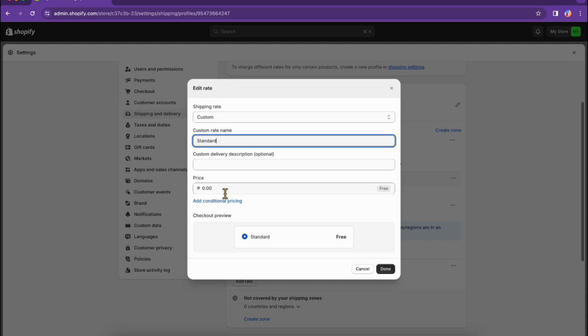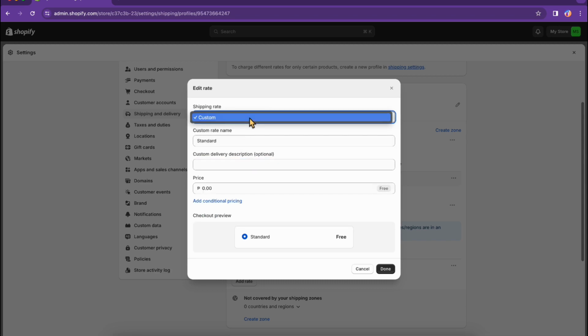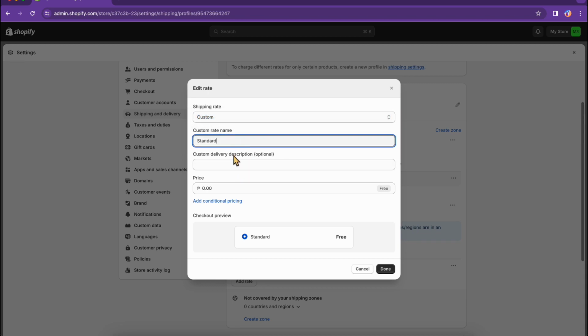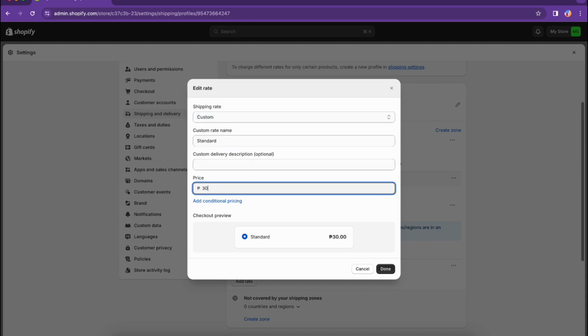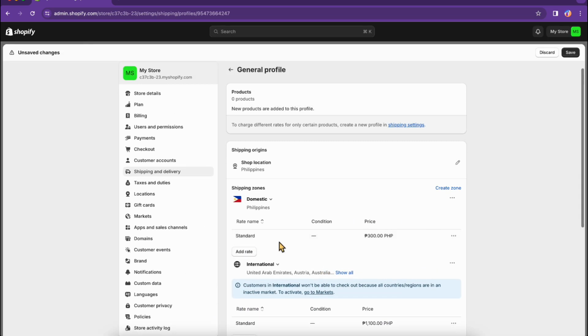Now, you will have the option to remove conditional pricing. Let us go for a custom rate. How about 300 pesos for shipping? Click on Price and then enter the rate. Simple, right? Now, here is a neat trick.